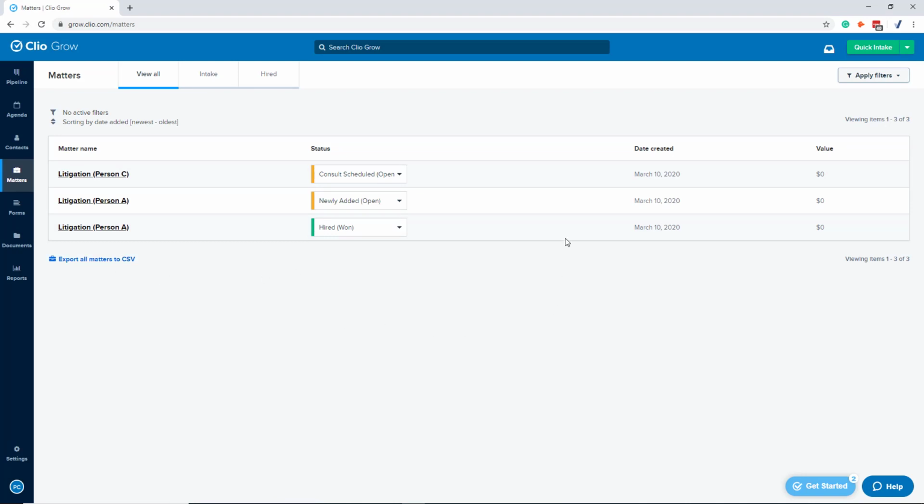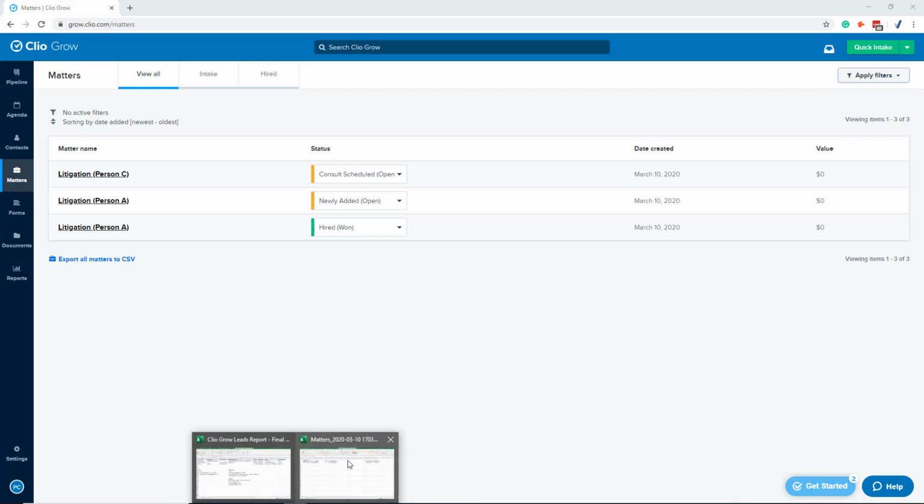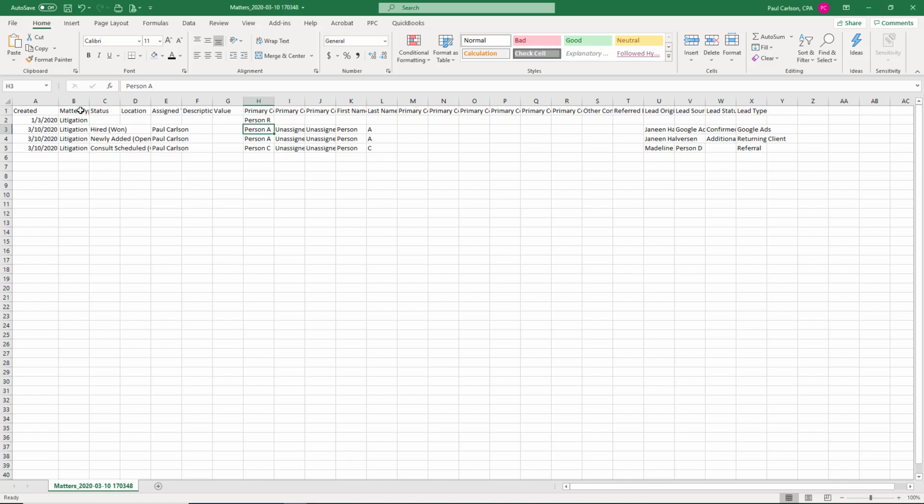So going over to Clio Grow, we want to push all the matters to CSV. What this does is it will send a big CSV or Excel file to the Clio Grow system admin, and they will have to forward the file to you. And when you open that file, it looks something like this.